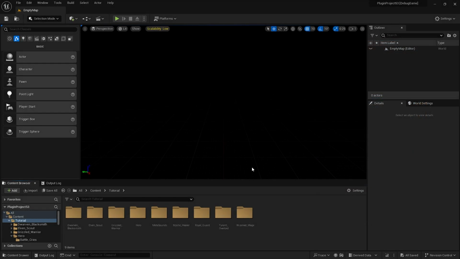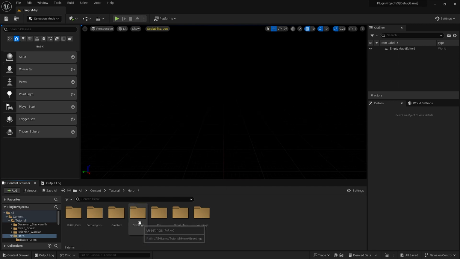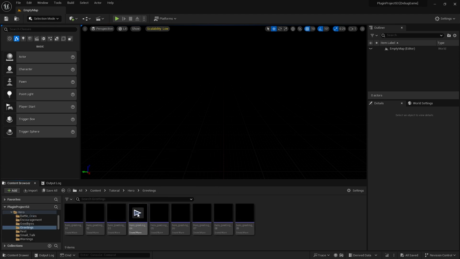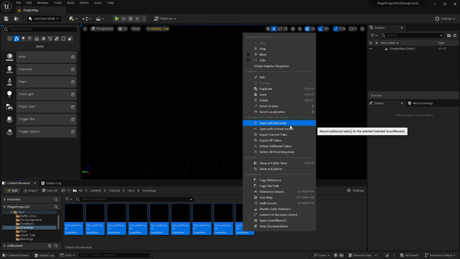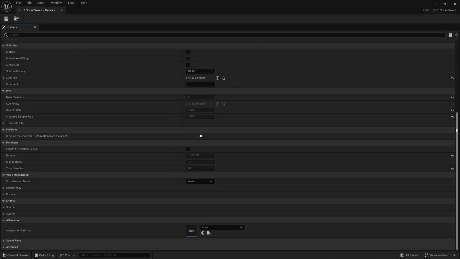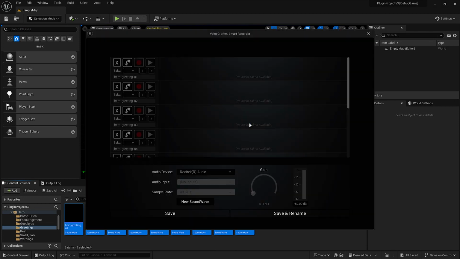Now we're going to use AI-powered text-to-speech software in order to generate the vocal lines. So we're going to start by opening a few sound waves, which are empty in sound but already have the script information. If we right-click, we can open them with the recorder of VoiceCrafter or with the default viewer. So this will be the window we all know, with all the parameters for the sound waves. And with this other option, which is the main VoiceCrafter window. And as you can see, every sound wave already has their own script line.